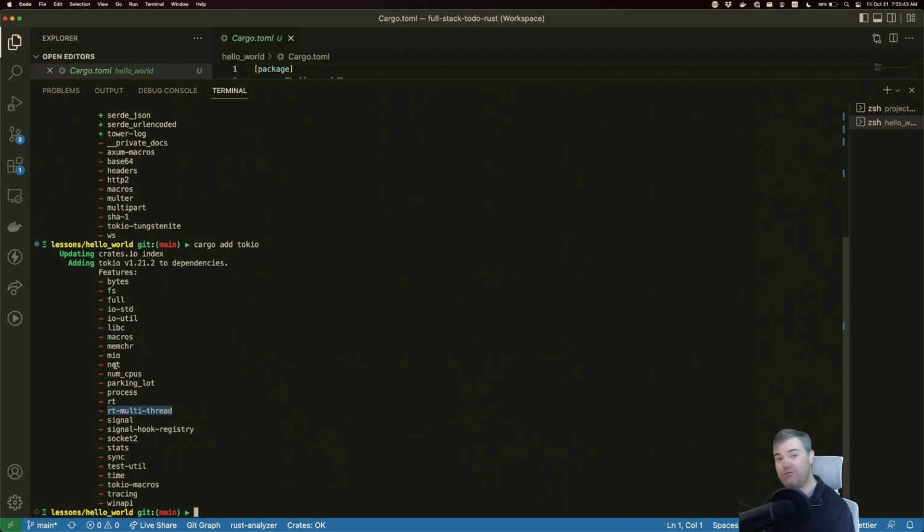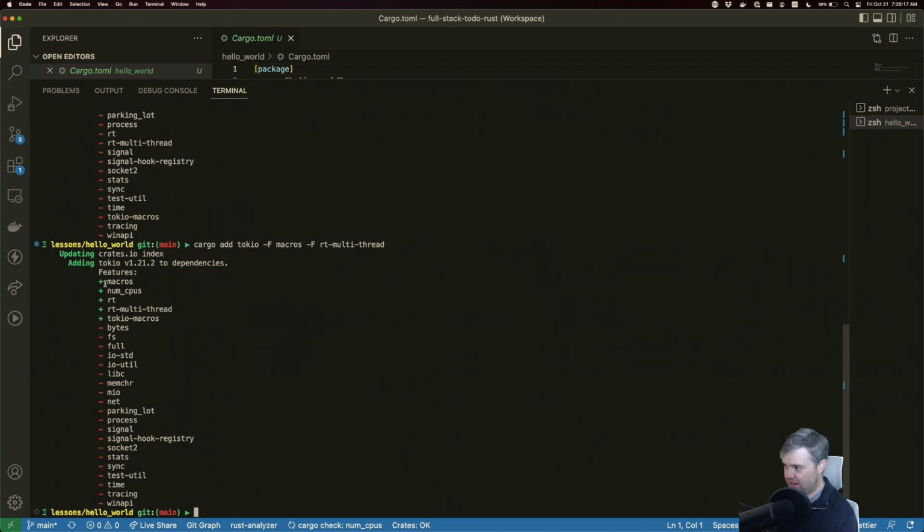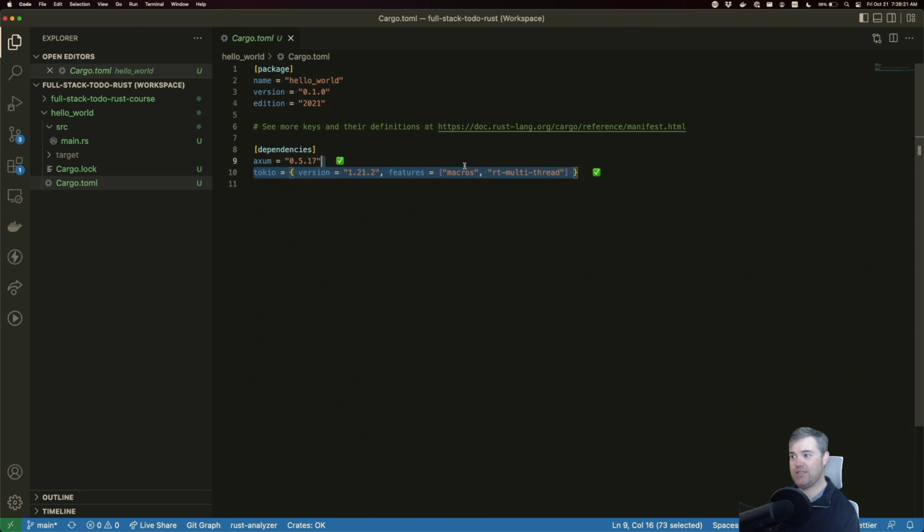Both of those are gonna be used behind the scenes by Axum. So to add in a feature now, we're just gonna hit up arrow so we get that last command, and I'm gonna use a dash capital F and then put in the name of the feature that I'm looking for. So macros, another dash capital F, and I'm just gonna copy paste this rt-multi-thread here. Now it shows macros and rt-multi-thread. If I close the terminal, it's brought in the features for me. This is my new favorite way of installing packages or modules or crates, and it's the favorite way of checking what the features are and adding those too. All right, so we've got those.